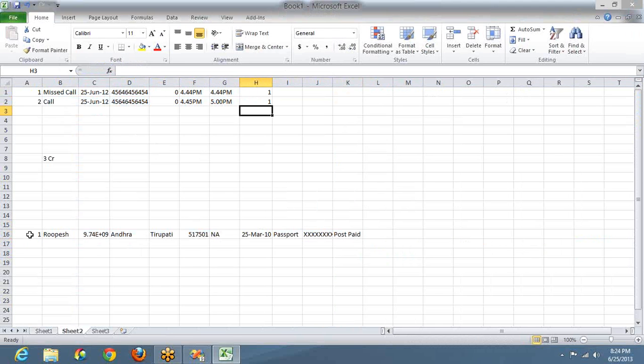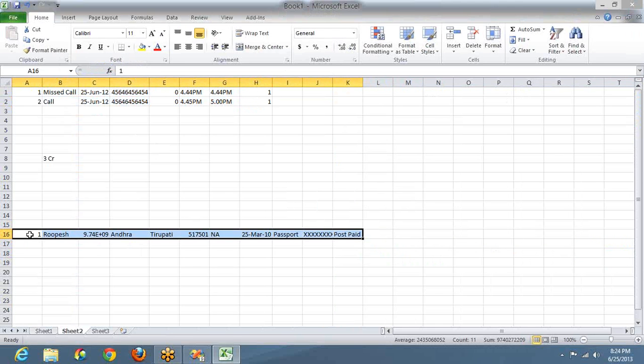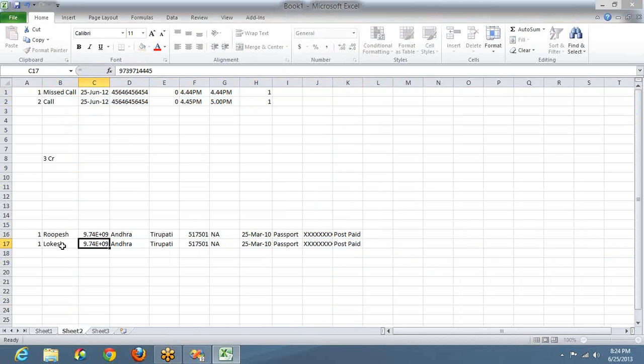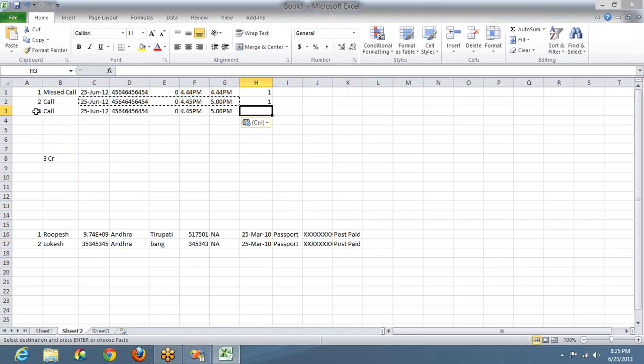And let's say I have one more customer with the name Lokesh. I'll give some number and some other information. Let's say there is one more customer with ID 2. If this person has made any transactions, any calls, then it will be stored like this. He has made a call on 25th June, same time, just like I dialed, but the customer is 2.